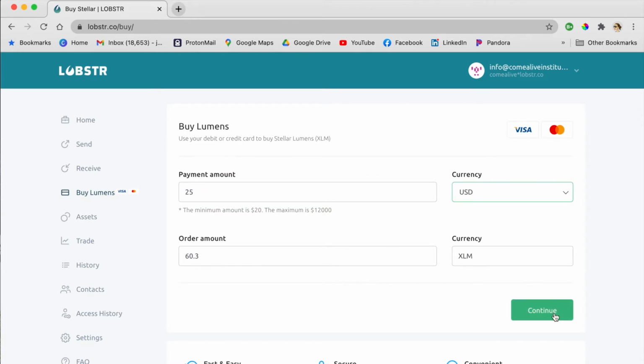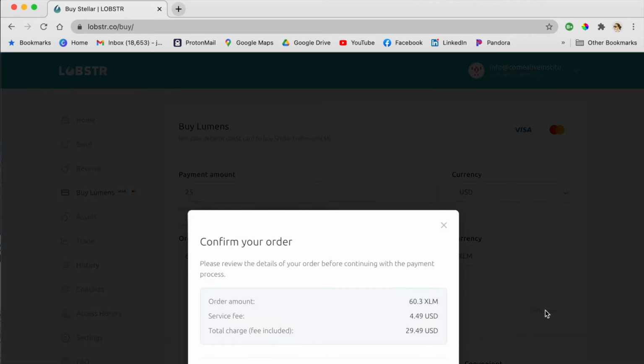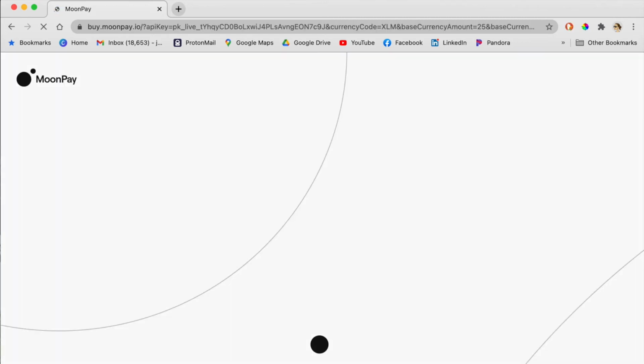Then click Continue. Review and confirm your order. This will send you out to Moonpay, a payment system that allows you to purchase currency using credit and debit cards.